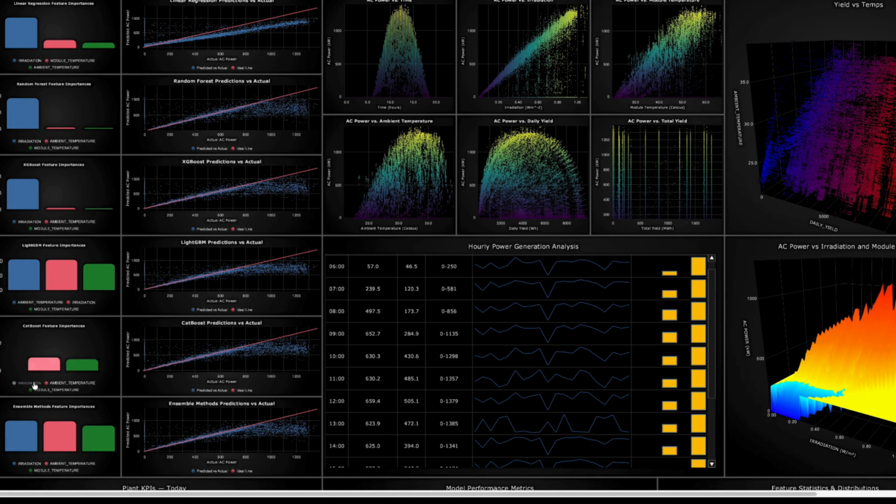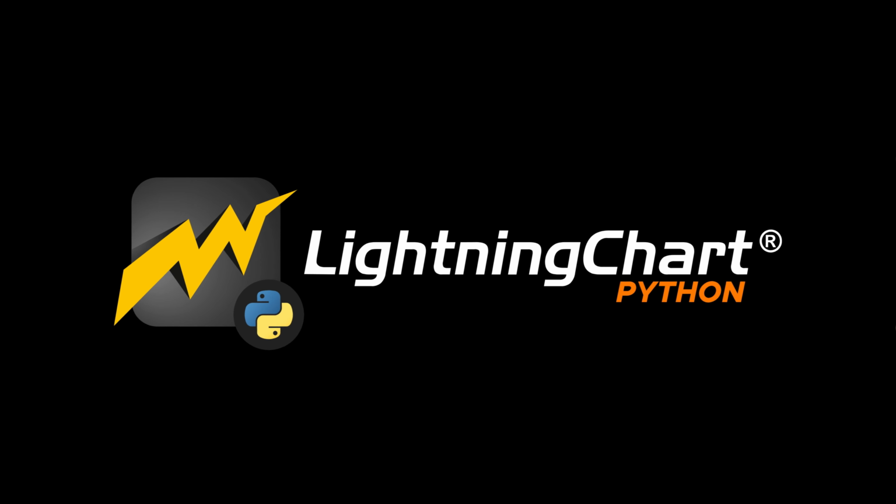LightningChart Python handles everything from real-time streams to large-scale datasets with 2D and 3D rendering.